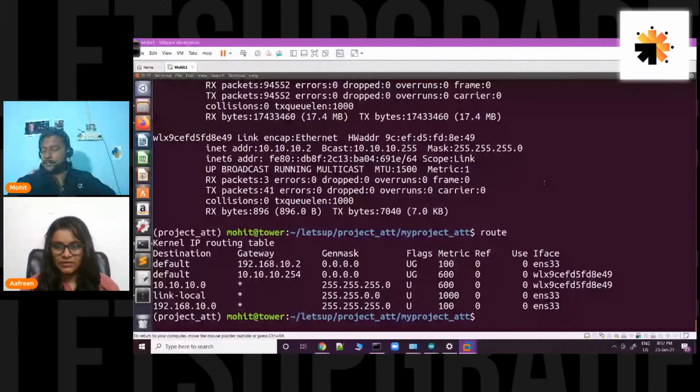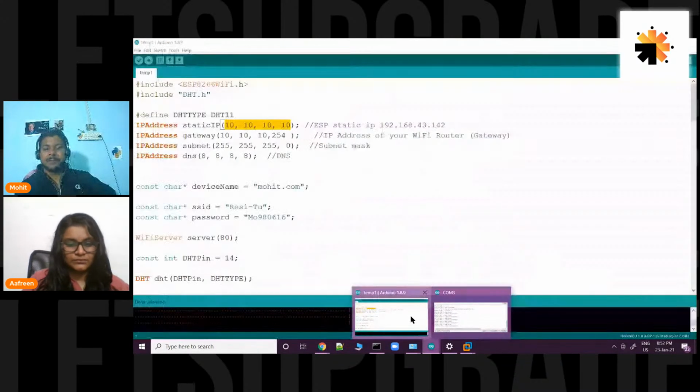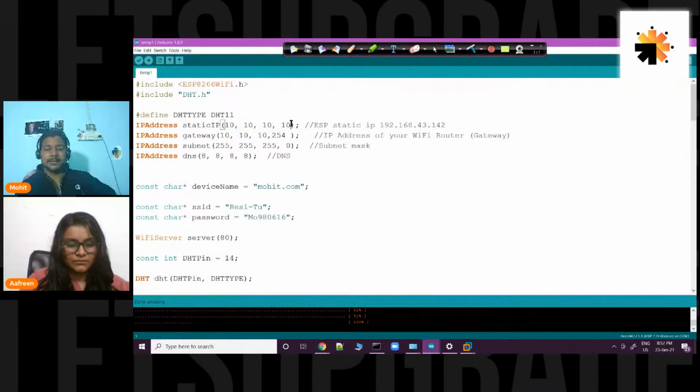Okay guys, I'm just repeating again. I think this is a little bit more complex thing. So what to do? See here, in this code I need a static IP address, I need the gateway, and I need the subnet mask. DNS you can make constant. So you need three things.